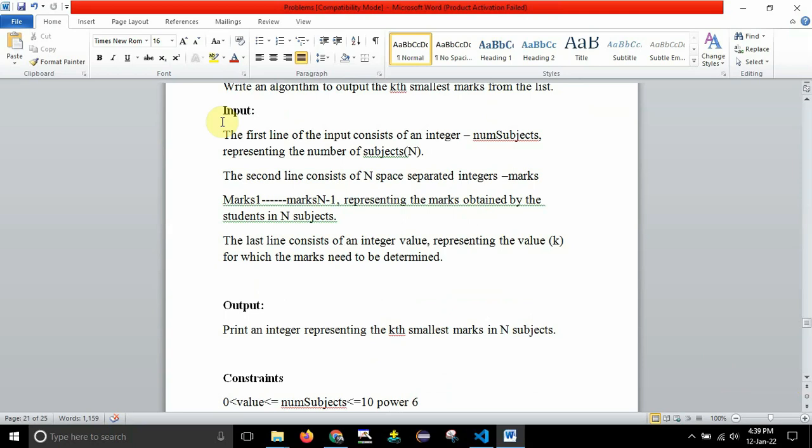Okay, first, just see the input and output formats over here. The first line of the input consists of an integer named num subject. While writing in the actual exam, you have to use the same variable names they have given. If they have given num subject, then you have to use num subject itself. But I will be writing with other variables as I am not writing the actual exam. It represents the number of subjects.